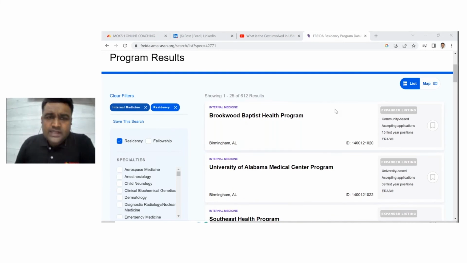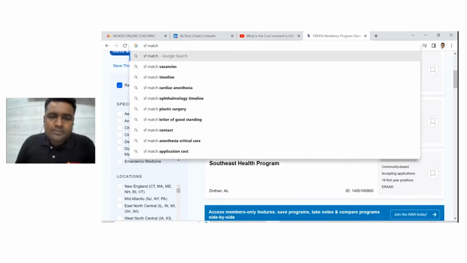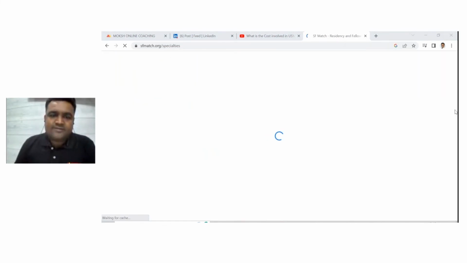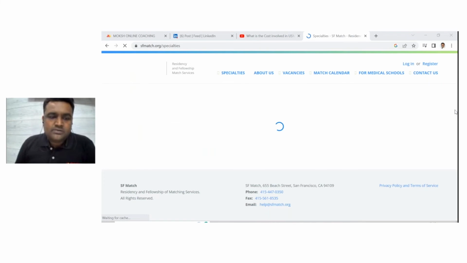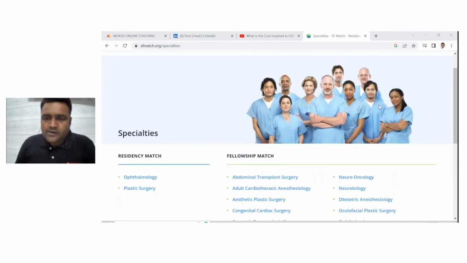99% of all the specializations participate in the NRMP match. Ophthalmology participates in the SF match. Everything is the same. It's just that where you can apply for admission, the common application website is different. For all other specialties, it is NRMP. For ophthalmology, it is SF match, San Francisco match. Ophthalmology and plastic surgery are the two specializations. That's it. So right now, your requirement, planning, everything remains exactly the same.